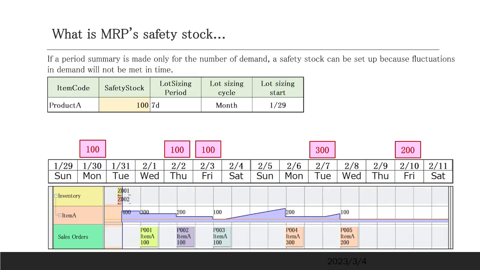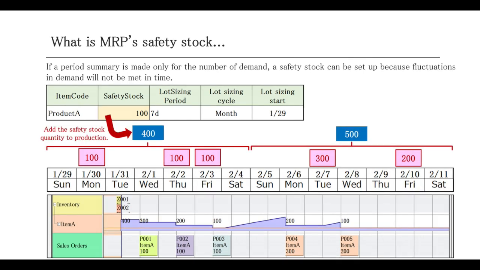But they want leeway, a margin, when demand fluctuates. I will explain the function of safety stock. Set up safety stock in the item table. For example, if the safety stock is set to 100 pieces, Asprova will sum 300 pieces from January 29th to February 4th, add safety stock to the demand, and generate 400 production orders. Next, for the February 5th to February 11th period, Asprova creates a production order of 500 as is. We want to hold safety stock. That's why Asprova adds safety stock to the first order.